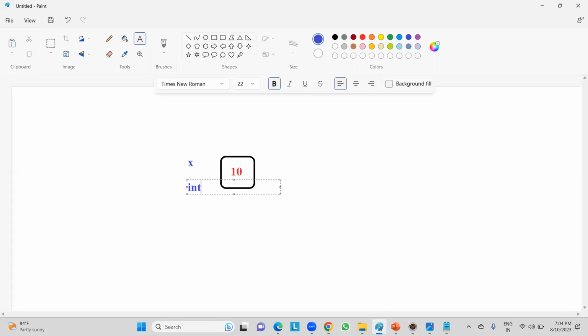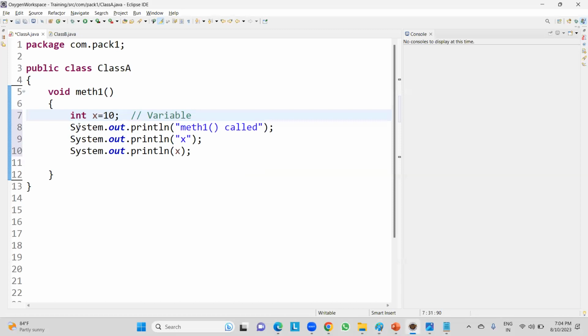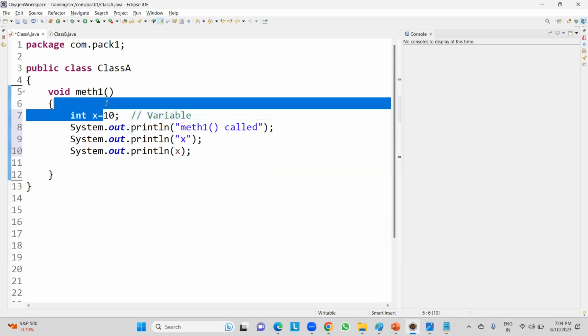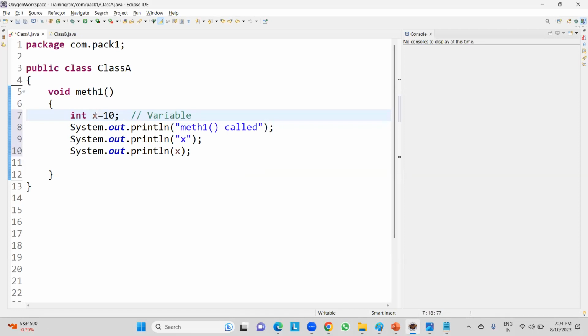Int data. How many primitive data types are there? Eight primitive data types: int, byte, short, long, float, double, char, boolean. Right now, I'm using one of those data types. Which one? Int. Now, this 10 is a value, and that value is what x is holding. As simple as this.